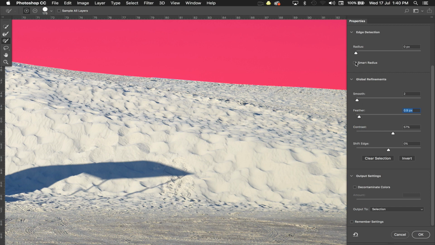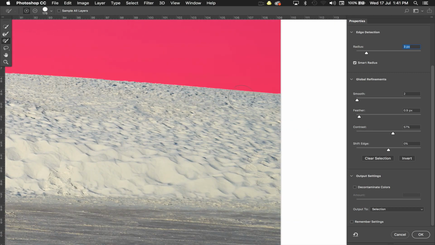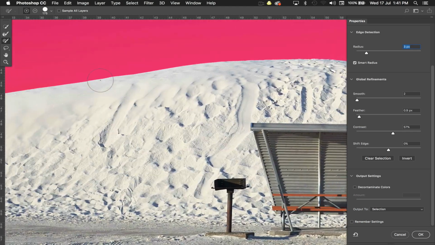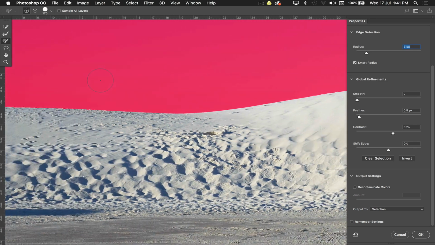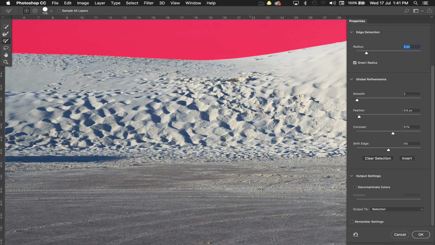We can use a smart radius as well, and click on that and just bring that radius up a little bit. And with these settings, I tend to muck around and just push sliders around until I'm happy. And you can see now that's got a bit of an edge, but we'll have a look at that in the finished product and see if the sand dune does look okay or whether it looks a little bit too cut out. Okay, all right, we're going to output to a new layer with layer mask and then click OK.